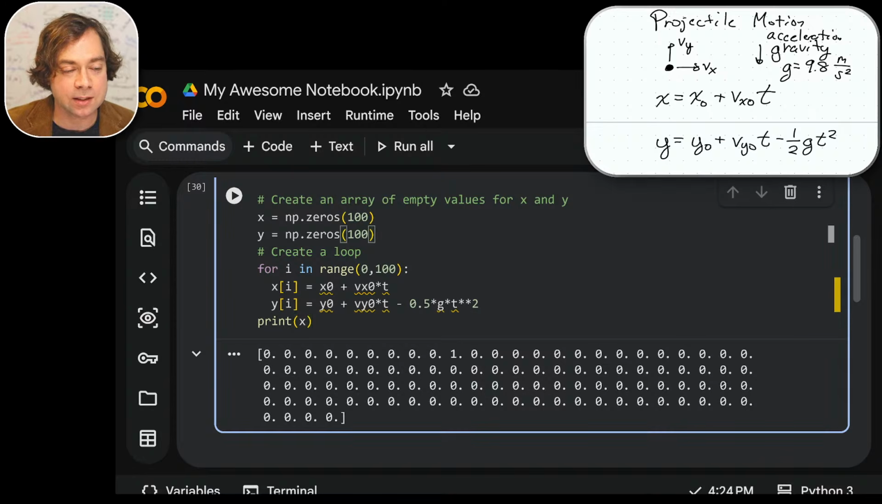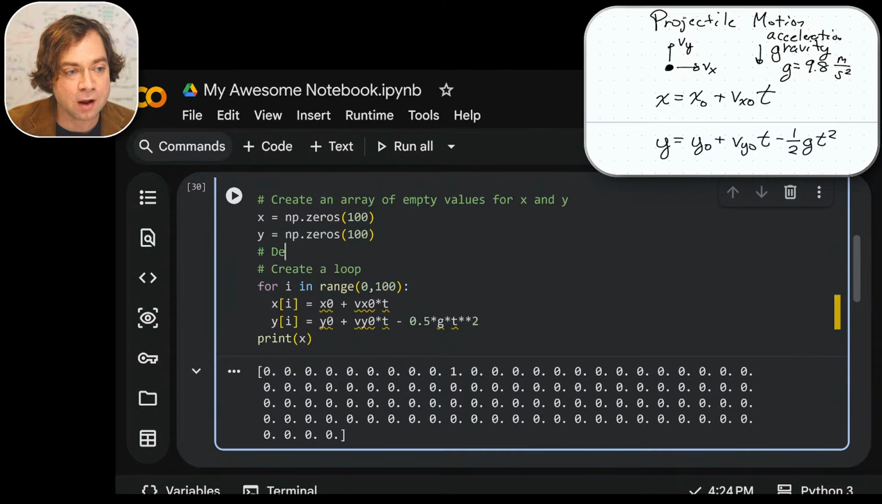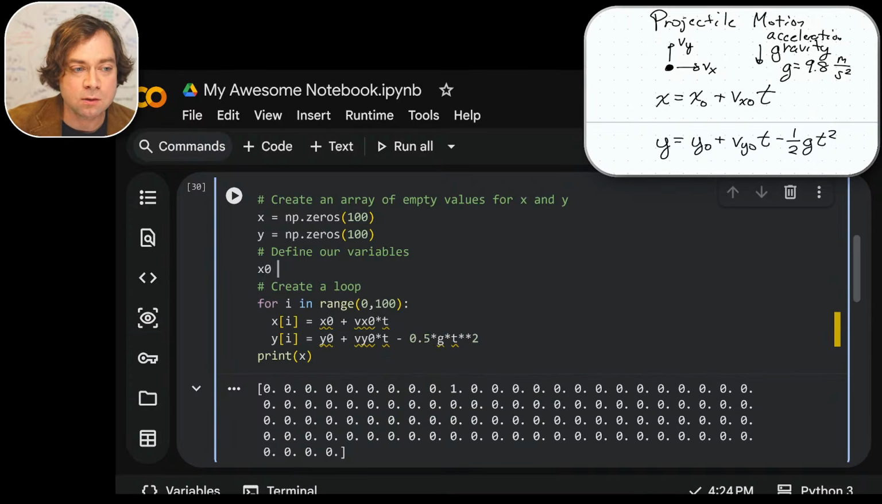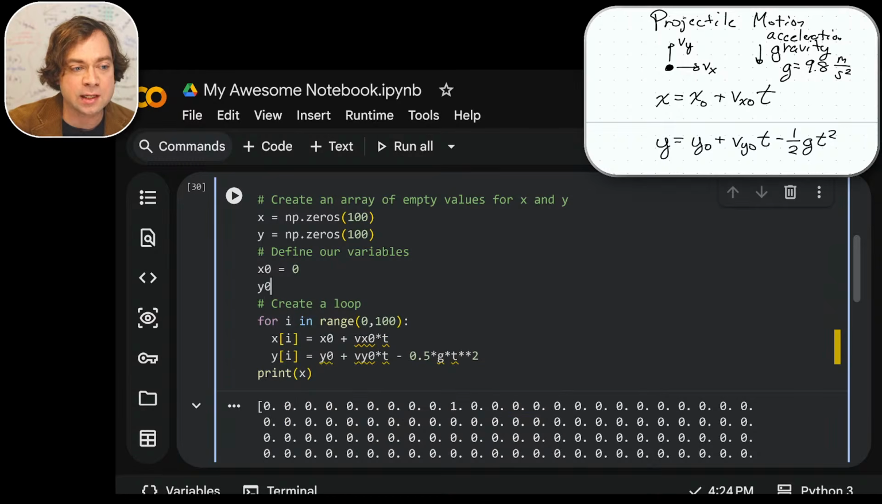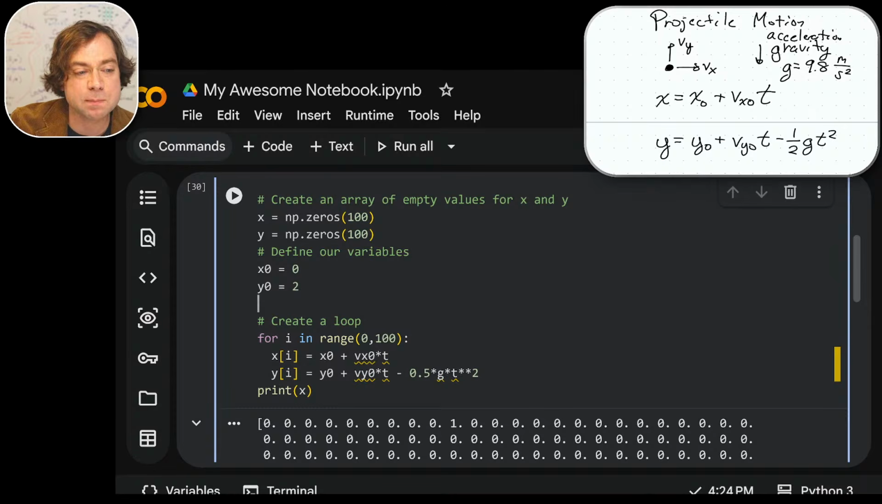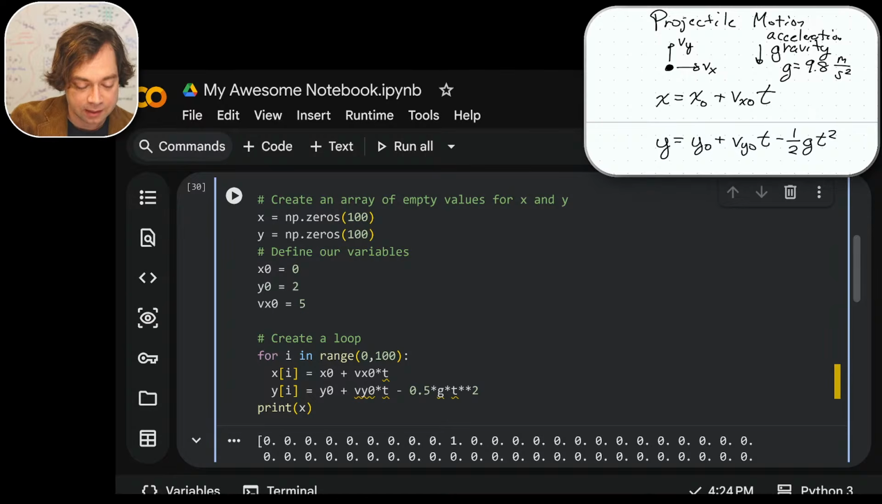We have to define x0, okay? So we're going to define our variables. We're going to say that x0 is just equal to 0. This is our initial position of where we're standing. y0 is the height we're going to release it from in meters. Let's just say we're releasing from 2 meters in the air. Now we need vx0. This is the speed in the x direction that we are launching the ball with. Let's just say it's positive 5. And then vy0, let's also say it's 5.